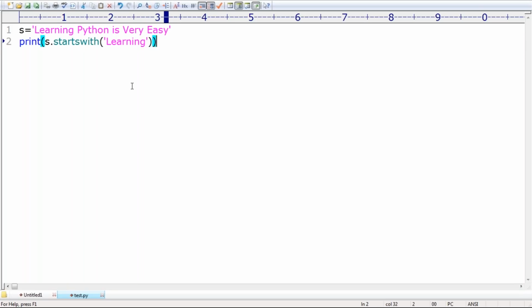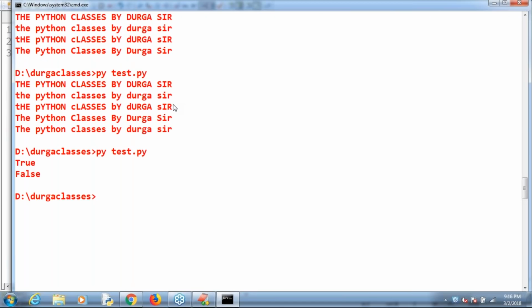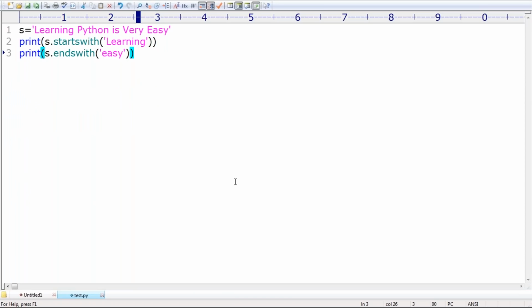Now similarly, s dot endswith 'easy' or 'Easy', like this I'm taking. What is the answer? The first one is True, but for the second one, can you cross-check? The first one is True, the second one is False. Why do we get the second one as False? Because it is uppercase, but this one is lowercase. Are you getting it? These methods are case sensitive.